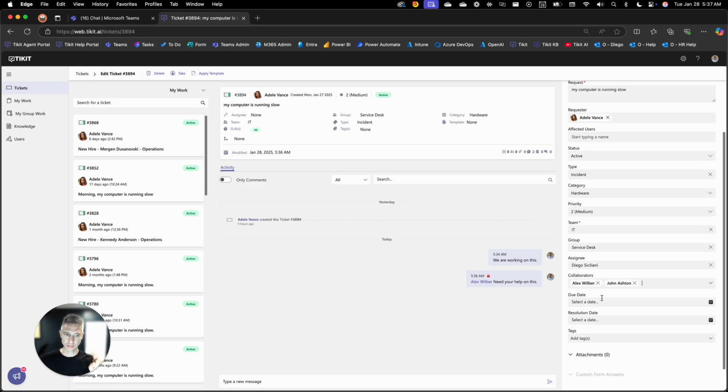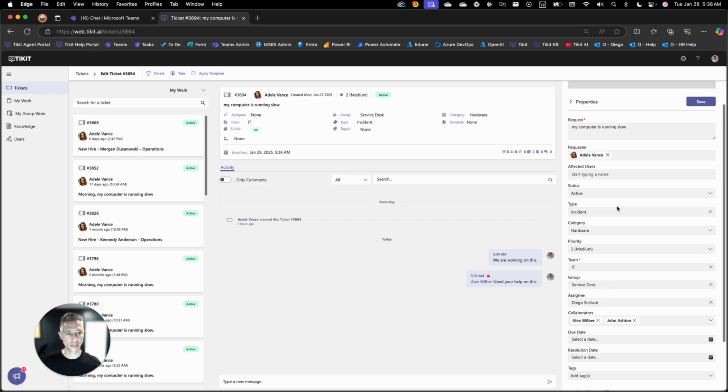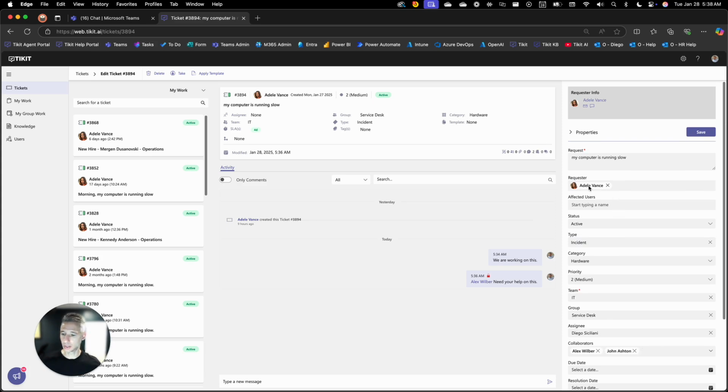Now, this kind of multi-assignment functionality exists for assignees. It also exists for end users as well. So you'll notice here at the top, Adele's made a requester. But if I needed other end users to be aware of this ticket, I can also add them as affected users. So it's a complementary side to collaboration.